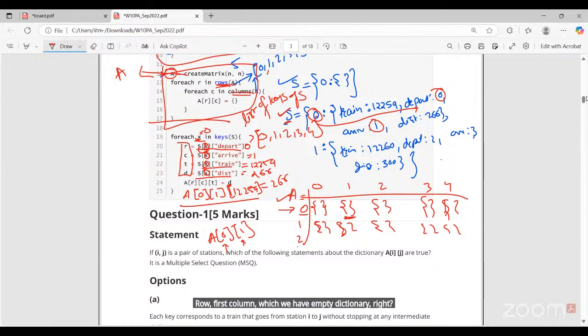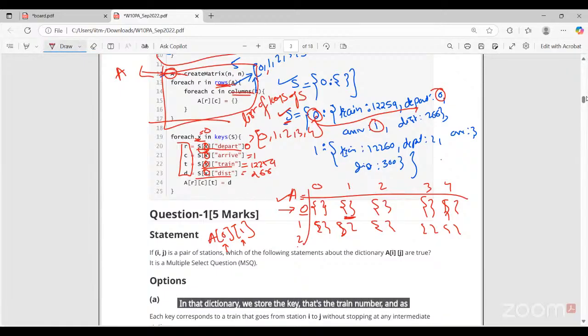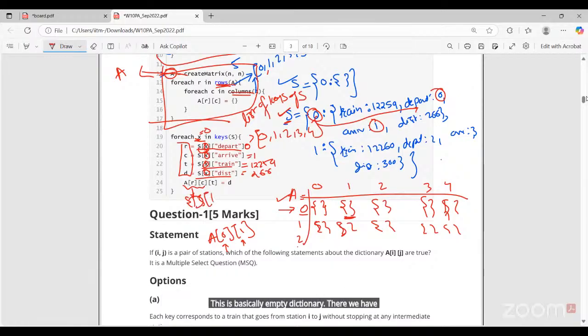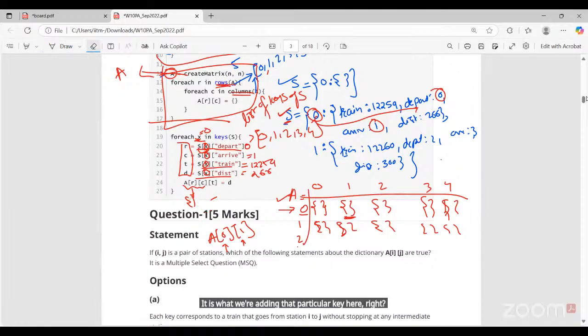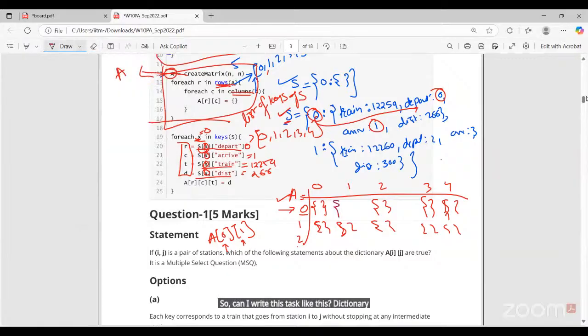In that dictionary, we store the key as the train number, and as the value, we store the distance. This is basically an empty dictionary. Whenever we have a dictionary in square brackets with a key, it means we are adding that particular key here, right? And the corresponding value will be T. So can I write this as a dictionary, T is 159 colon 266? Can I write like this? Yes, sir.